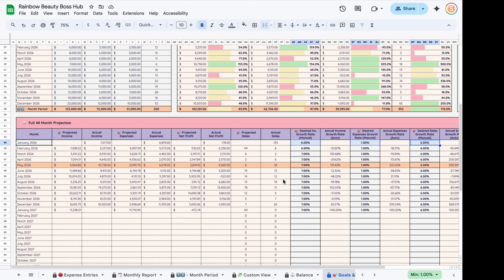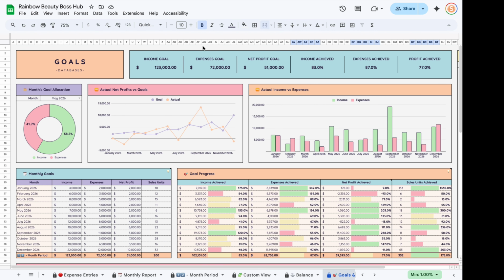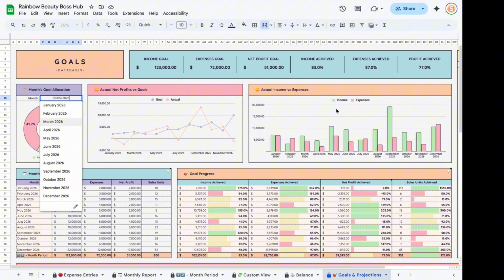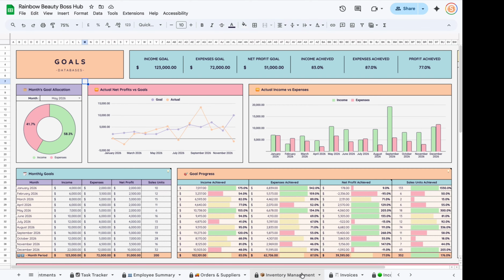That's a great section if you want to make a projection of how your year will close. Also, you get summaries up here along with tabs, along with some graphs, and a graph over here showing you the month's goal allocation for each one of the selected months. Now we review every tab. Let's go on the two most important tabs in order to have control on every aspect of your business.